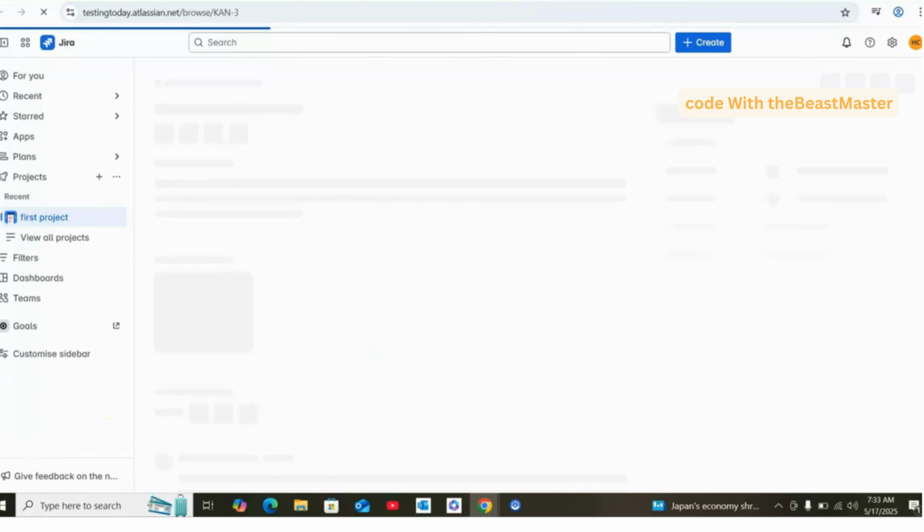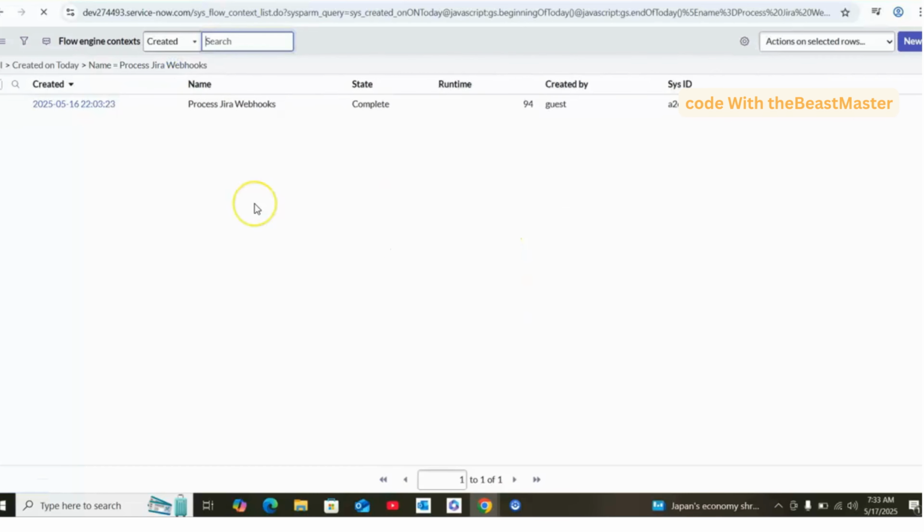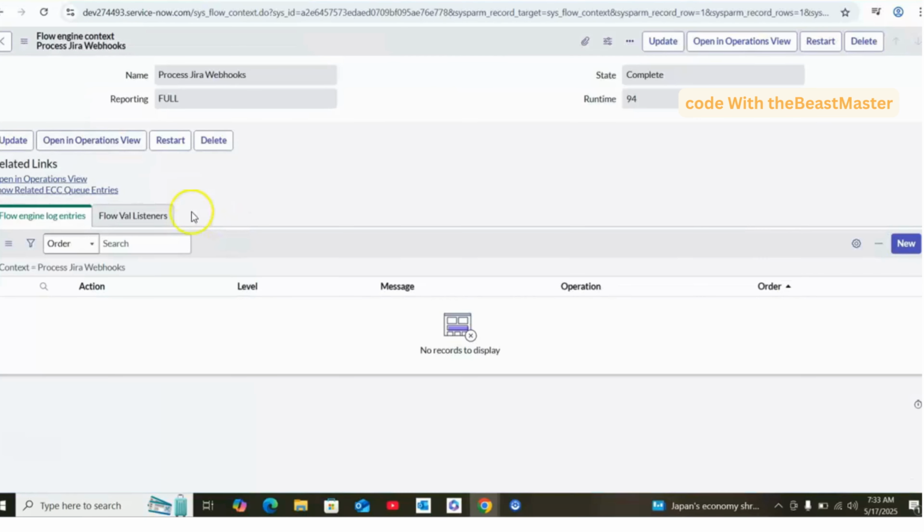Let's open it in a new tab. And let's go to the flow engine contexts, to see whether the flow has triggered or not. So yes, the flow has triggered, which means the communication is happening. Data is coming from the Jira side to the ServiceNow side.